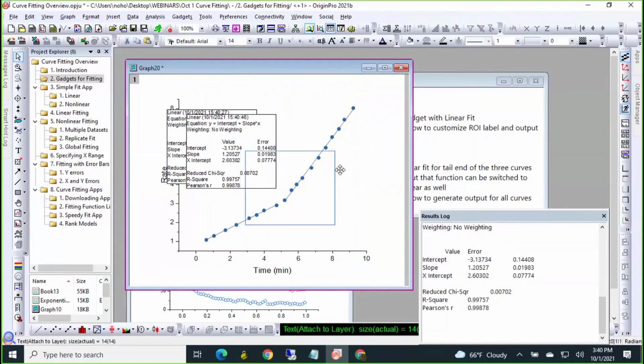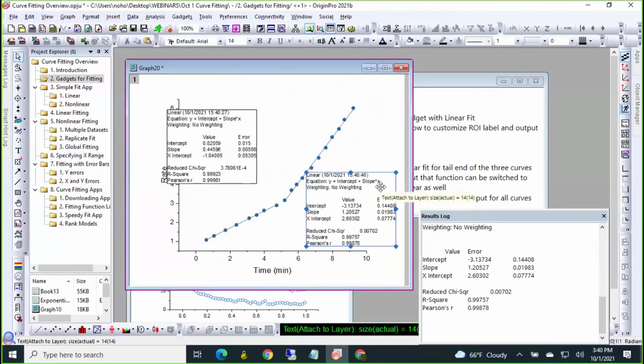So just with a couple of clicks in an interactive way, I could analyze my graph and get some results out of it. So I got slope and intercept for the first part and slope and intercept for the second part. Questions? Feel free to ask in the Q&A or chat window, please.